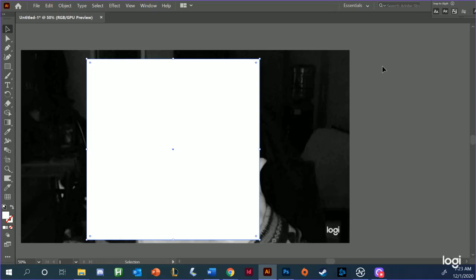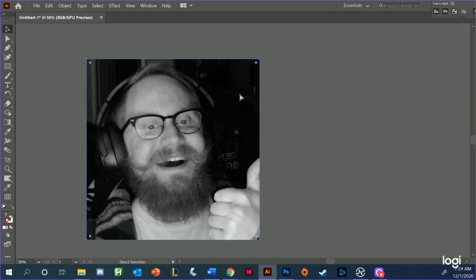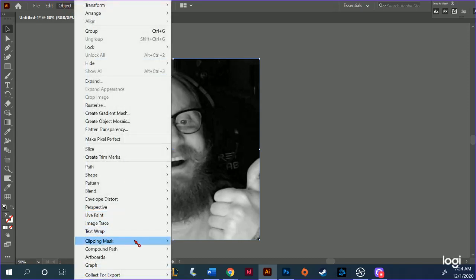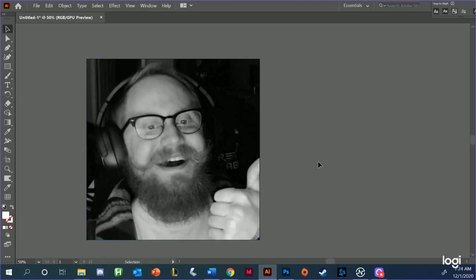What you're going to do next is select your photo, then hold Shift and select the box. Then press Control 7 on the keyboard and it creates this mask. Otherwise you would go to Object, Clipping Mask, Make. But the important thing is you select your photo first, hold Shift, select the white box, Control 7. So now you have a mask created. Now you're not seeing your crazy large photo in the background. You can just focus on the artboard.